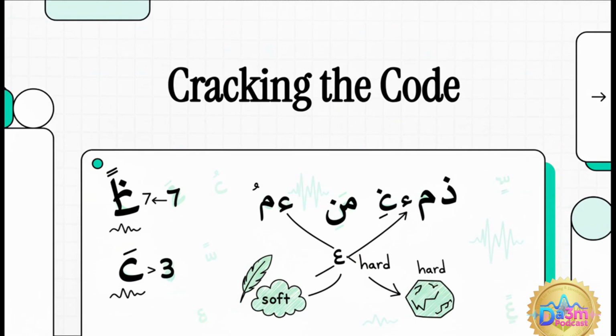So you want to crack the code of the Arabic alphabet. I get it. It looks beautiful, a little complex, and maybe kind of intimidating. But what if I told you there's a simple shortcut to start making sense of it, like right now? All right, let's jump right in.